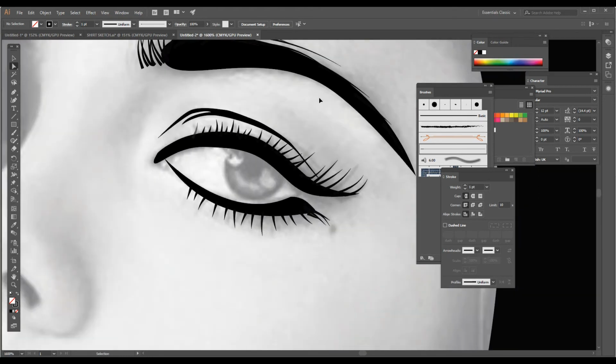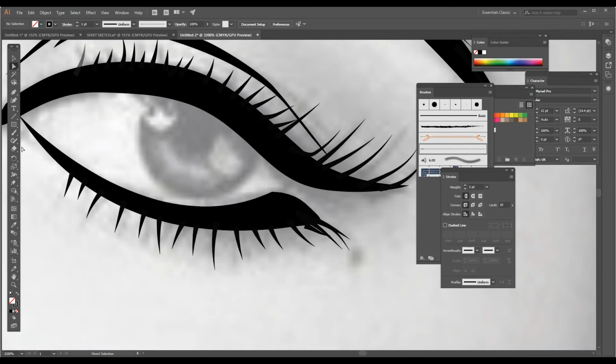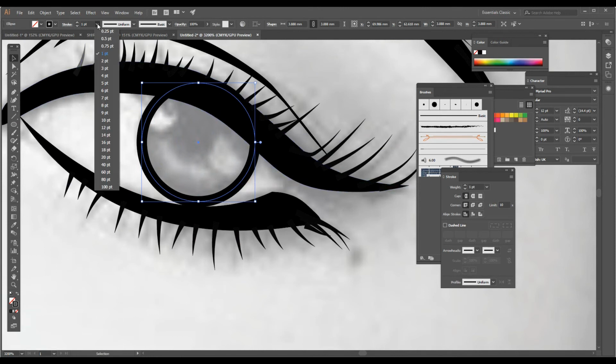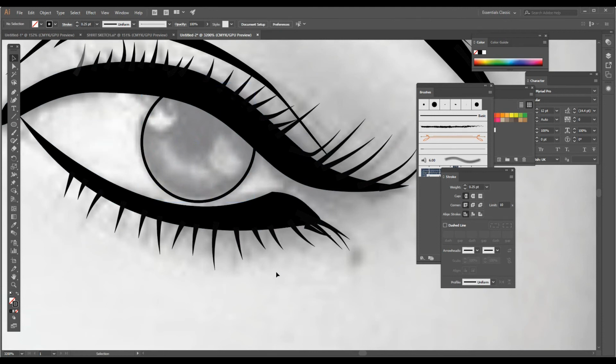I have zoomed out to see how it looks, and the next thing I'm going to make is the eyeball. So I'm going to take the ellipse tool and draw a circle. I have pressed shift and alt so that I can get a nice circle. Now I'm going to reduce the stroke by 0.25 so that I can see the inner area. I'm again going to make another circle like this.